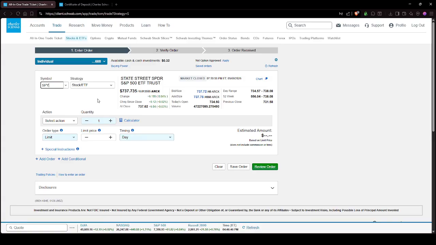Once you have selected the Schwab index fund you want to purchase, click on the purchase option. Specify the amount of money you wish to invest and review your order. It is important to double-check the details to ensure everything is correct before finalizing your transaction. If you are satisfied, confirm your order to complete the purchase.